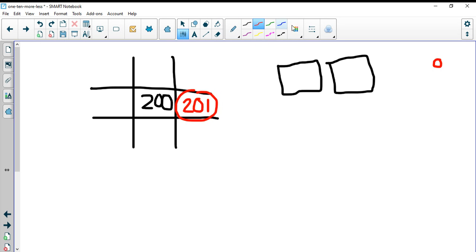Now, if I want to play it down here, I need to put 10 more. So I'm going to start with my 200 and then I'm going to put 10 more. So this is going to be like 200 here, one group of 10 and 0 1s. If I want to play on the top, I need to remove 10.